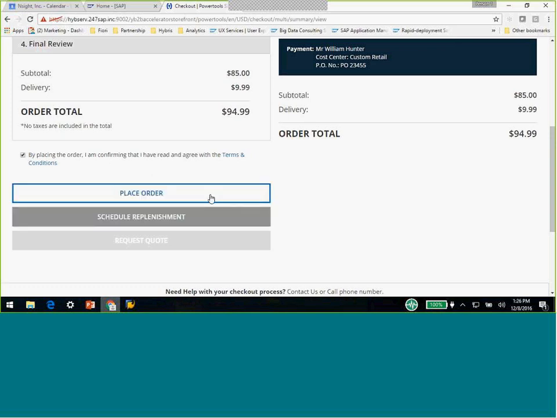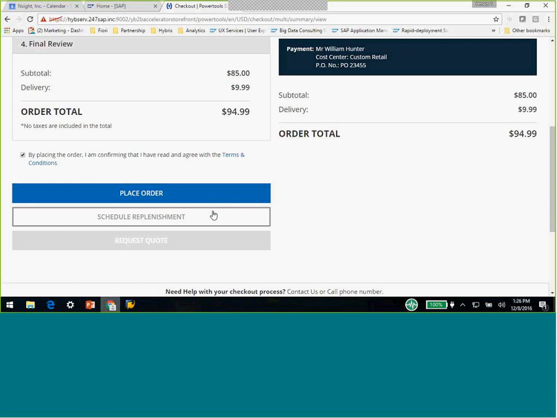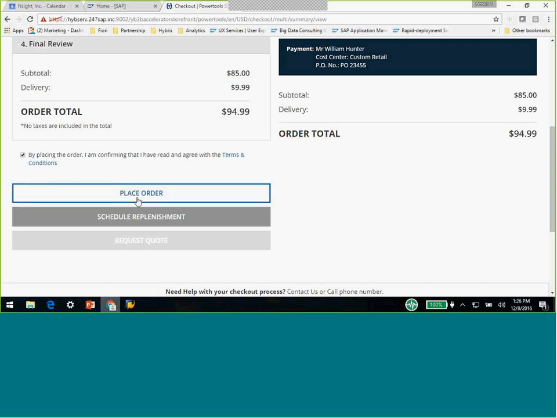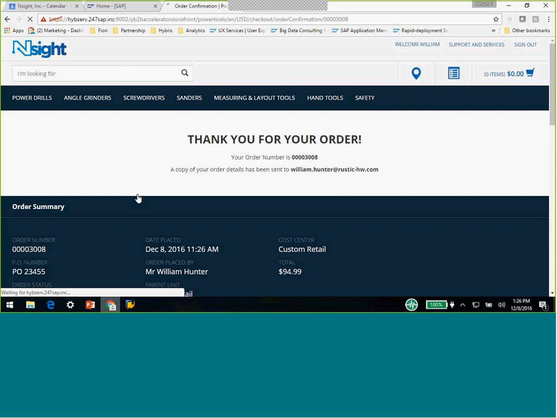And I can do two things. I can place the order or I can schedule a replenishment. If I know that I'm going to buy this once a month, such as products which I think I need for the enterprise, I could schedule a replenishment. So in this case, I'm going to select place an order. And this order is now placed.